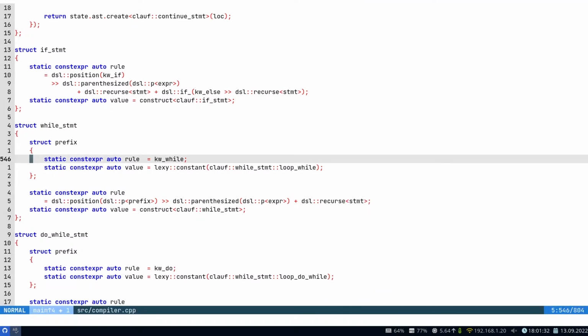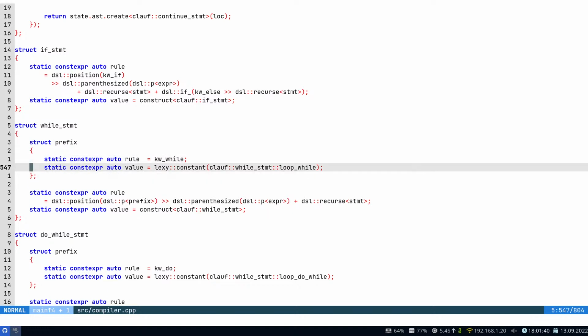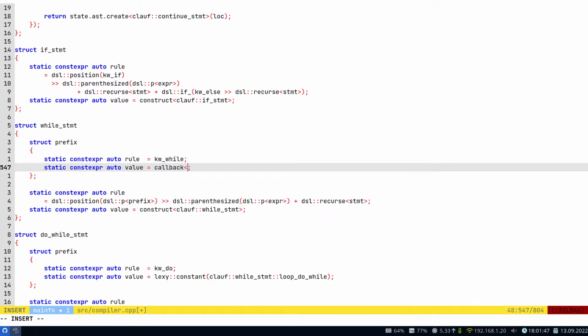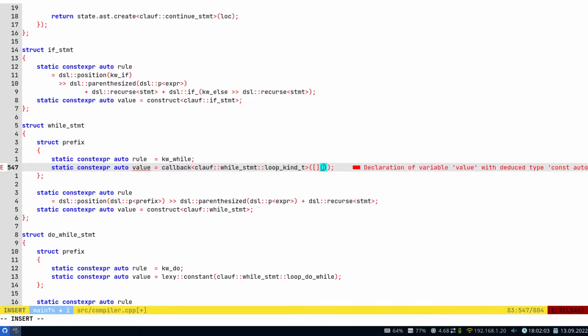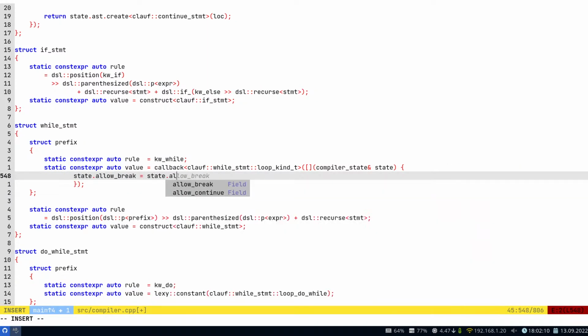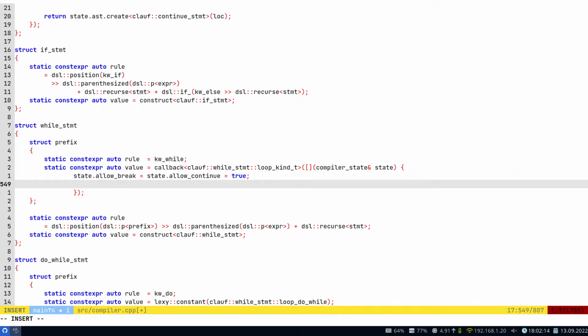So what I want to do is I want to allow them inside a loop. That's a bit hacky, but this is something that I will, yeah. So let's do this. So when we start parsing a while statement, we want a callback that returns while statement loop kind t, which takes the compiler state, and then inside a while thing we allow break and we allow continue. And I can't make them Boolean because we have got nested loops. So we need to figure out, that's annoying.